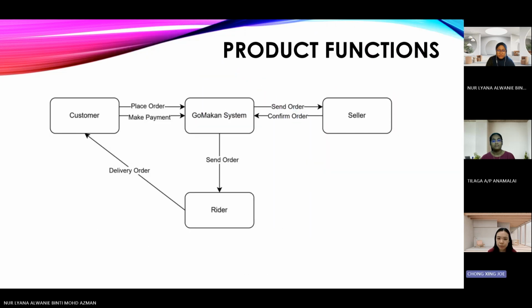Here is the diagram of our GoMakan system. From here, we can see more details about how the GoMakan system runs. Next.